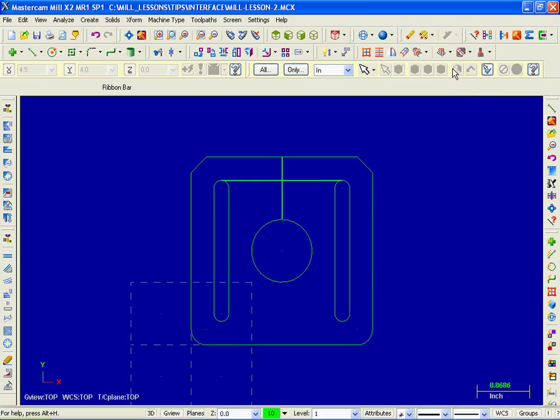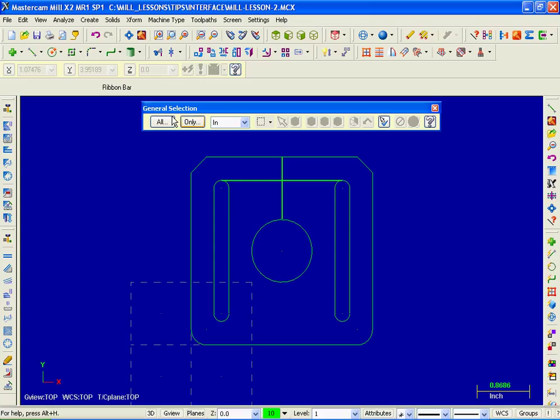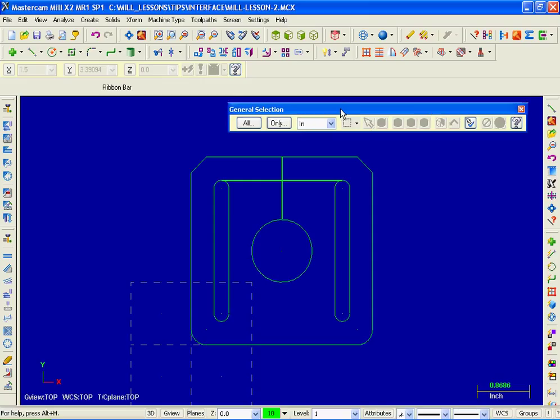Now let's look at the general selection ribbon bar. I'm going to left click and just move it down onto the graphics screen. Now we can use this ribbon bar to select entities in the graphics window. I'm going to move it over to the right.